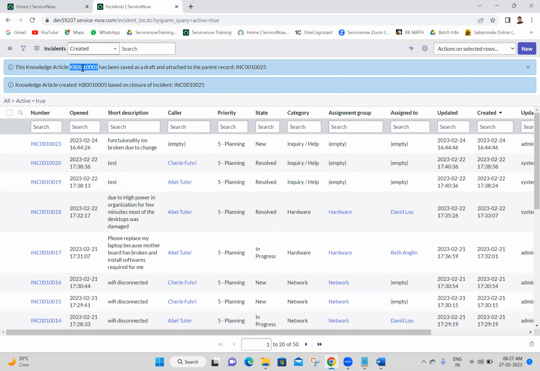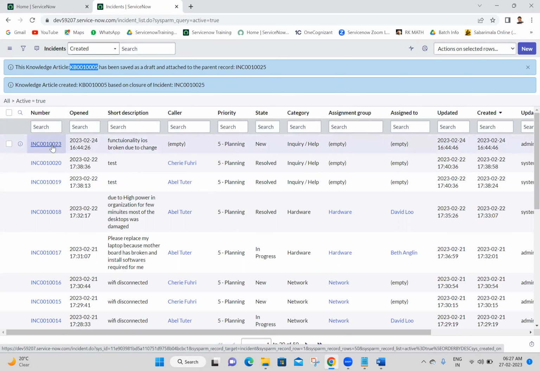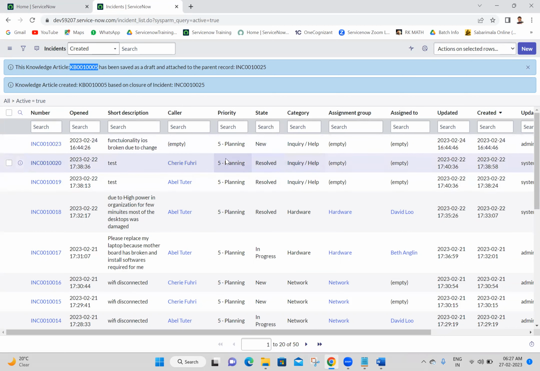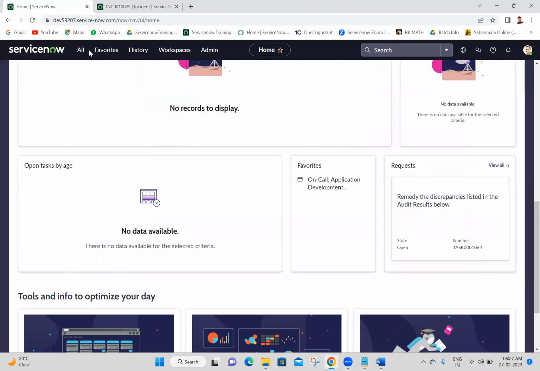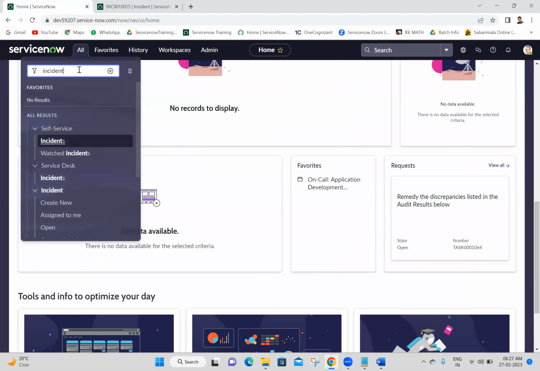If we go to this incident again, you can see here we have selected knowledge and we have closed this incident. That's why it created a knowledge article. Our knowledge article ends with 005. Again, I'm going to the knowledge.